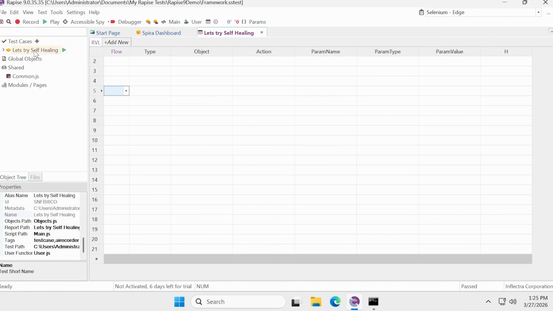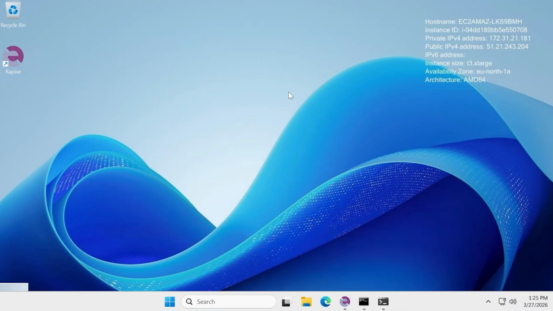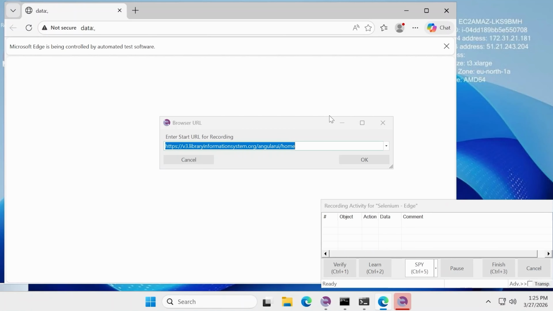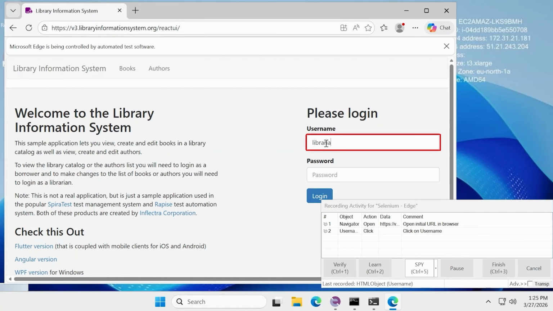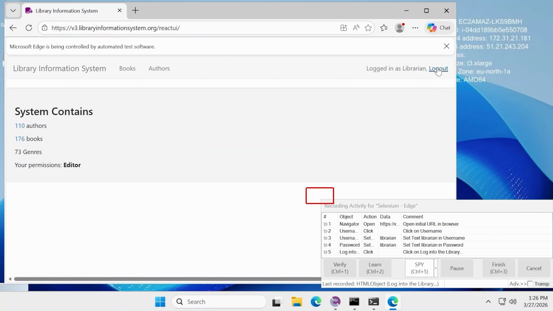I can hit record here, or I may choose record for this specific test case. The recording activity dialog shows up, and the browser shows up because it's a web test. And now it should ask me the start URL. So let me start with the initial version of the library information system and do some very basic interactions. Username, password, click login, click logout.